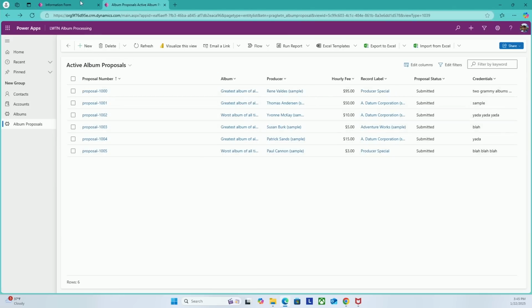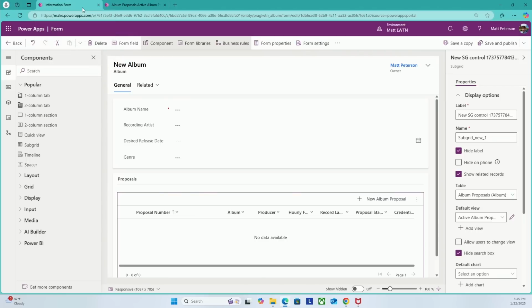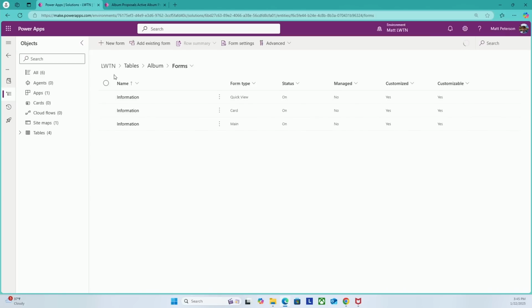So we're going to go back to our first tab. I'm still in the form designer. I'm going to close out of my form designer to get back into my solution. All right, so now that we're back in our solution, whenever you make a business rule, you want to put it on the table in question. So in this case, it's going to be our album proposal table.